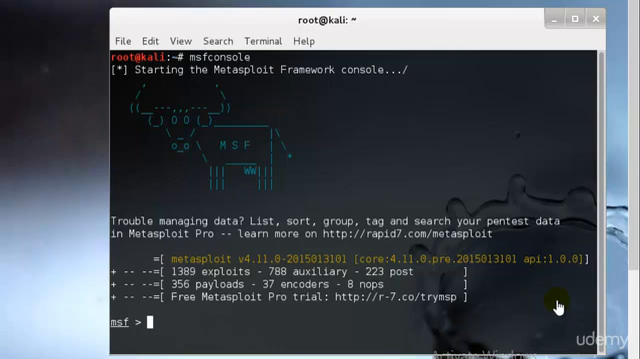Reflective DLL injection is a technique whereby a stage payload is injected into a compromised host process and is running in memory. It's never touching the host hard drive. The VNC and the Meterpreter payloads both make use of reflective DLL injection. We can read more about them from Stephen Fewer, the creator of the reflective DLL injection method.